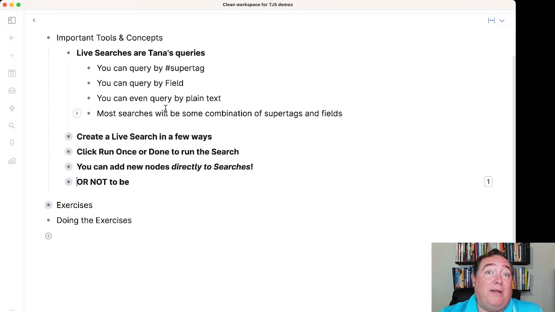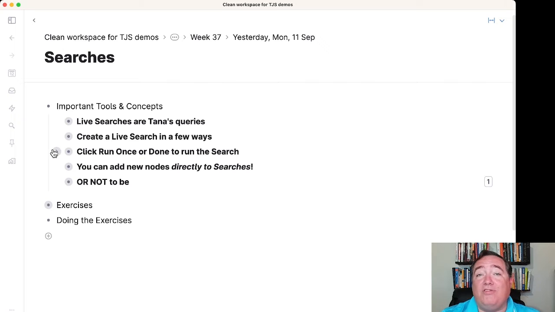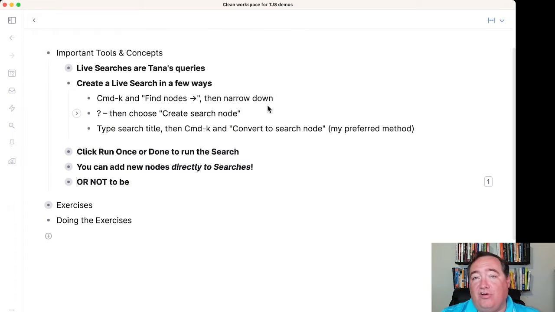Certainly there are other types of searches and more complex ones, but the most fundamental that you'll encounter will involve fairly simple parameters. Not books, but supertags and fields. I mean, maybe you'll just look for books, but you'll probably want to look for more than books. So there are a couple of different ways to create a live search.